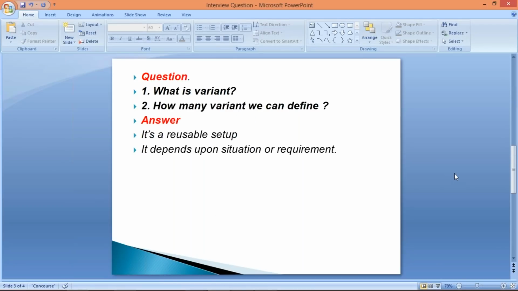Okay, so now the question was, what is a variant and how many variants can be defined? Hope the answer is clear. What is a variant, guys? A variant is a reusable setup. One variant we have set up, and the same variant can be used against different company codes, provided those company codes are using the same fiscal year variant. Same fiscal year means financial year. That is common logic, guys, right? So a variant is a reusable setup, and how many variants can we define? It depends upon the situation or requirement.